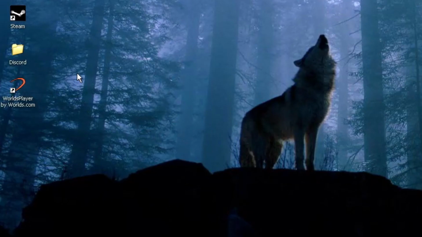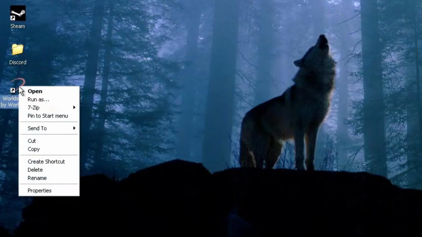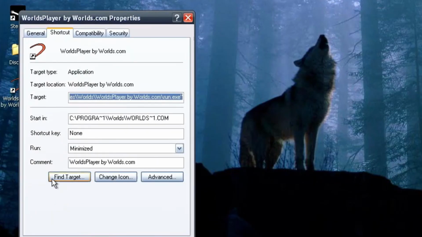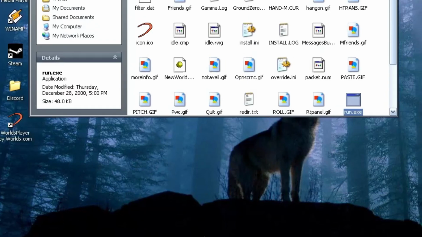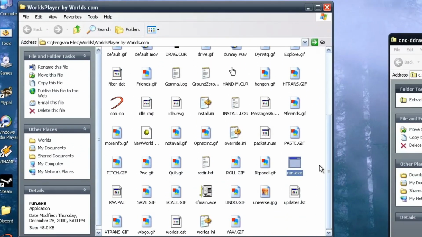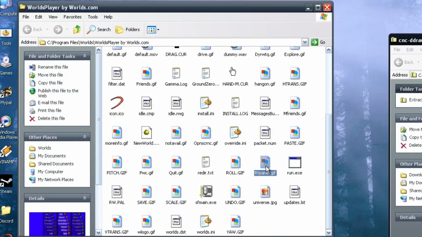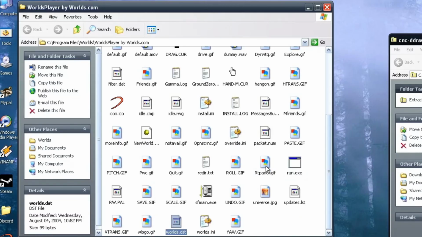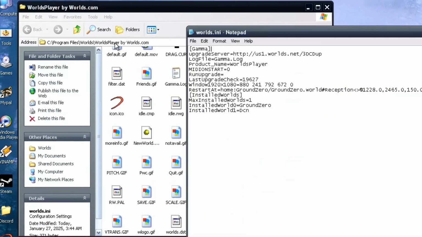Go to where you installed Worlds by right-clicking, and on newer versions of Windows you should see a Find File Location option. I'm on Windows XP, so I'm actually going to have to go here, open Properties, and click Find Target. Here's where we installed Worlds to. We're going to look for a file called worlds.ini right here.